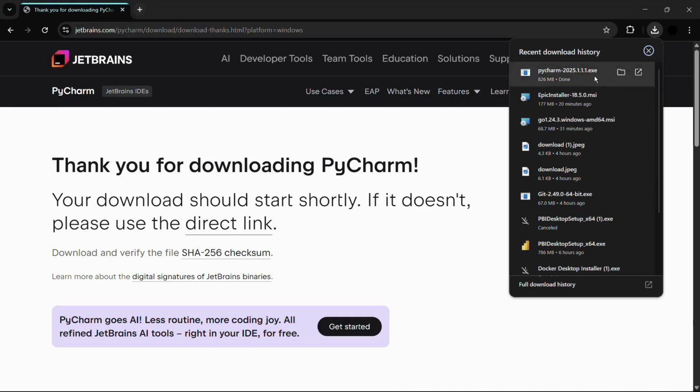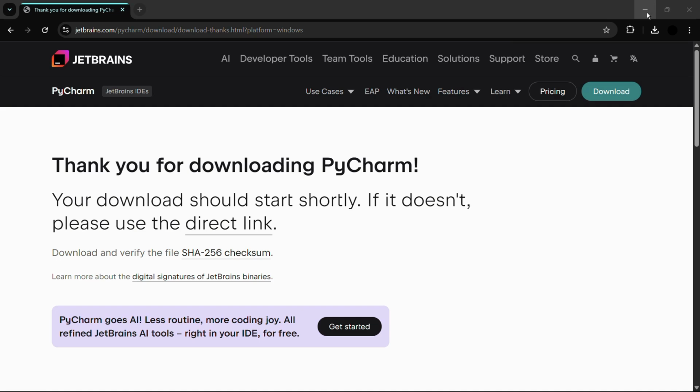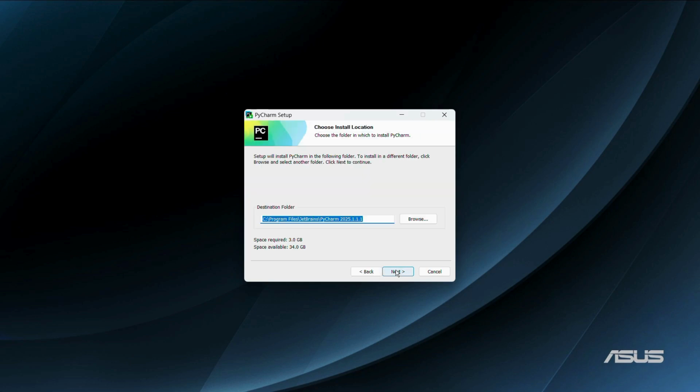So here you can see that after the successful download of this installer.exe, we will attempt to open this so that we can install PyCharm into our Windows 11 computer. So once I've clicked the open button, I might need to click onto the yes if a permission asks for, and once I do this, my PyCharm installer setup will open. Now from here you need to click onto the next button, and then it will ask you to choose a installation location or the destination folder.